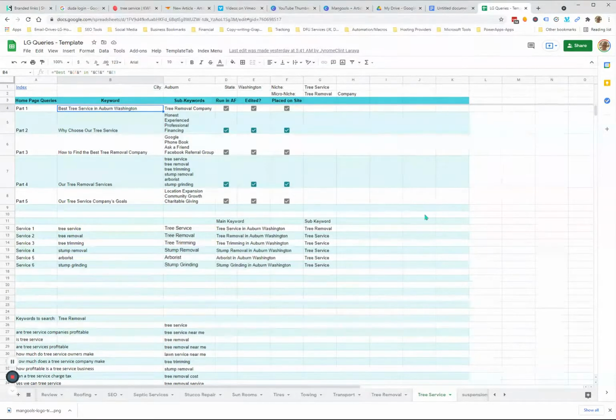Each one's a little bit different with the research and formatting and such. But I built them all out to be in there. So then you can fill in, say we want to change this up to be Seattle. We can change it up. So then we've got best tree service in Seattle, Washington.